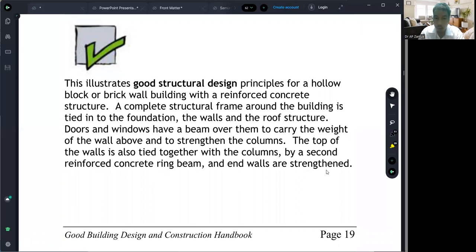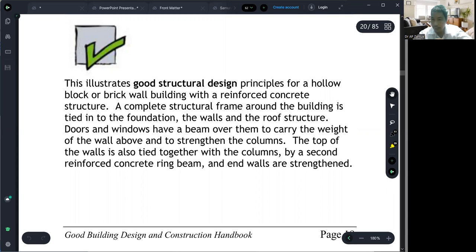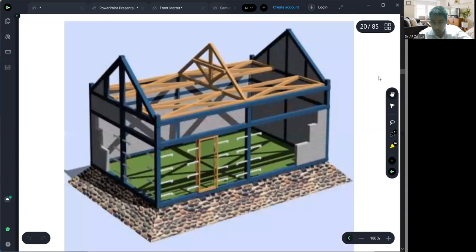The top of the wall is also tied together with the column by a second reinforced concrete ring beam. That is what we call a ring beam. Tie beam or ring beam, but in our engineering plan, those are specified as tie beam. And the end walls are strengthened. Which are the end walls? These are the end walls.